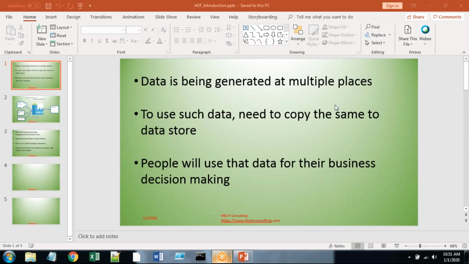Okay, so if you look at this slide, the data is being generated at multiple places, as we have discussed. For this particular vendor, data is being generated in one cloud, the other in an on-premise environment, and the other on a social platform. To use such data, meaning consuming the data via any application, first of all you have to have all the data in a centralized data warehouse. Once we have the data in that centralized data warehouse, people will start using it for their regular operations.